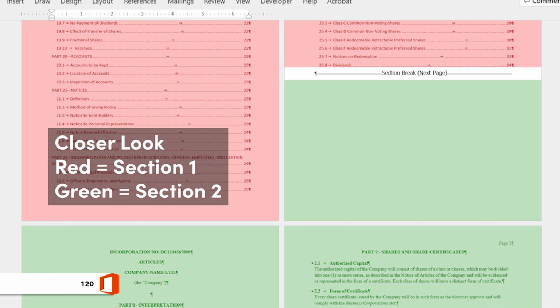So the red that we're seeing here, that's section 1, right? And where that page break happens, everything after that, that's all section 2, right? So it's just kind of easier to conceptualize. And maybe you've had to do this on, I don't know, I did this at college.